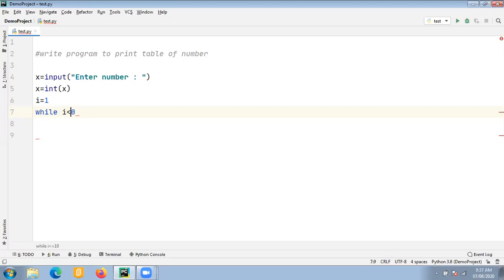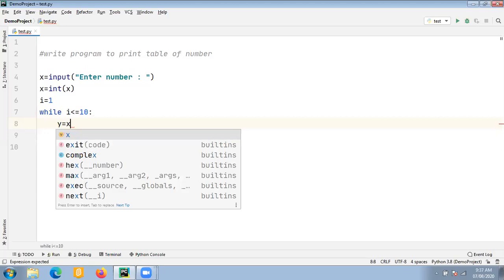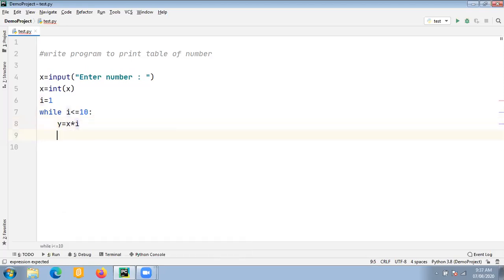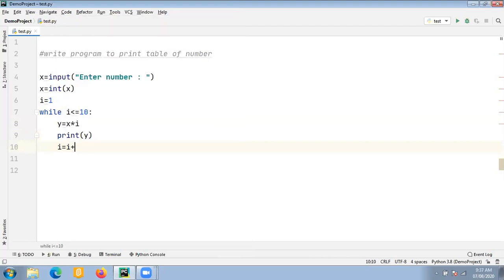If I use less than only, then the initial value is 1. The last value would be less than 10, which is equal to 9. But I require the last value to be equal to 10. That's why I'm writing I is less than or equal to 10. Okay. Then write down Y is equal to our input number stored inside the X variable, multiplied by the I variable, then print the value of the Y variable, and increment the value of the I variable.